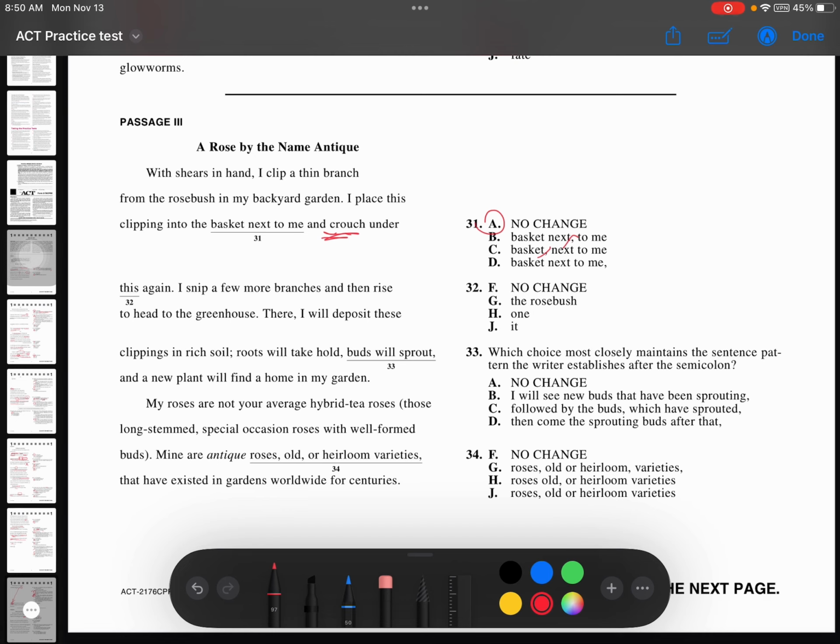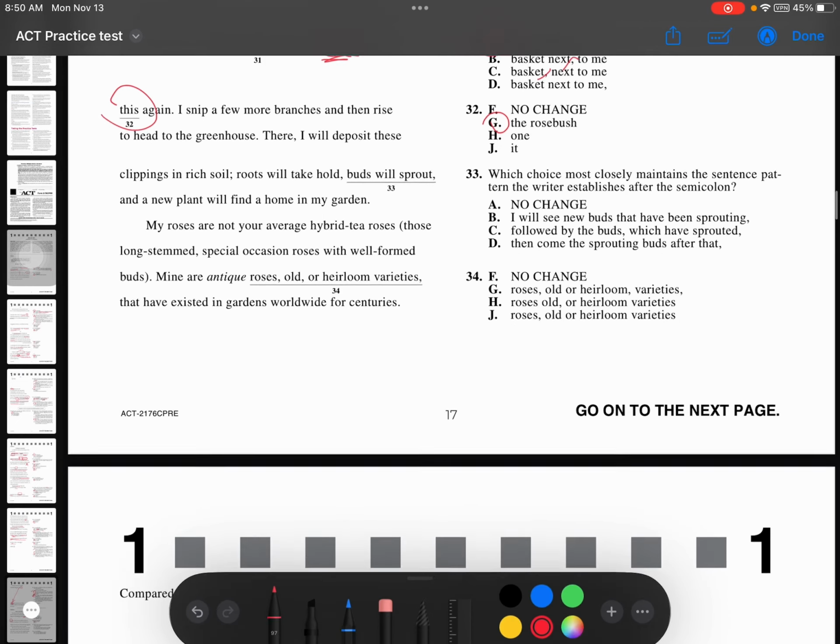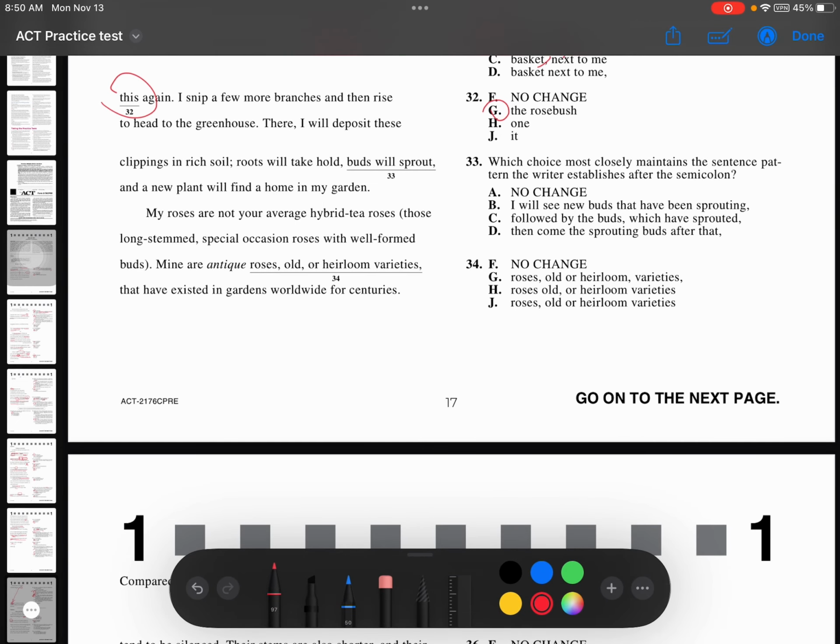Well, next to what? Yeah, this is very unclear, so next to the rose bush, we need to say that. What am I crouching next to? This is just like, what's this, you know? There I will deposit these clippings in rich soil. Roots will take hold, buds will sprout, and a new plant will become my home garden.